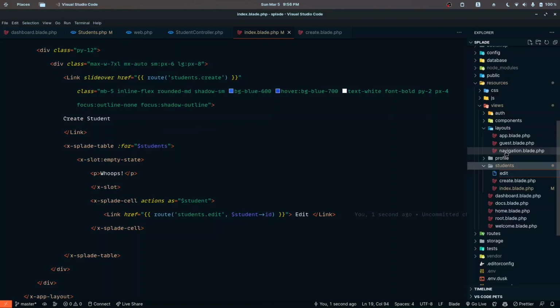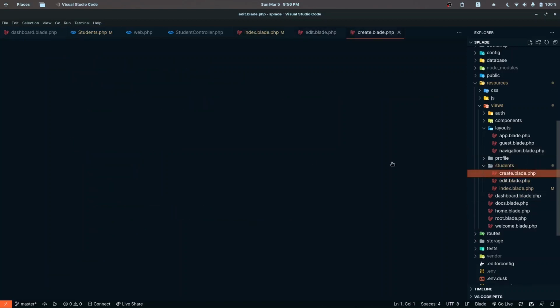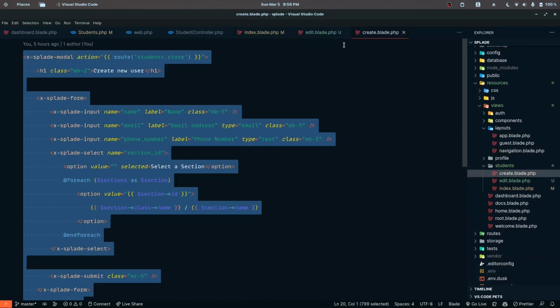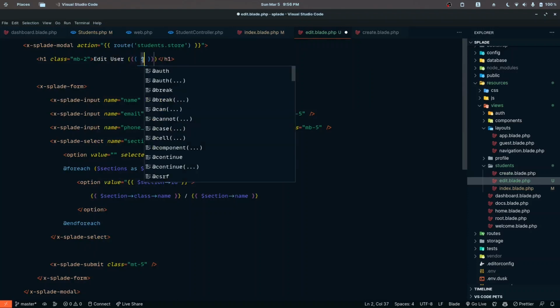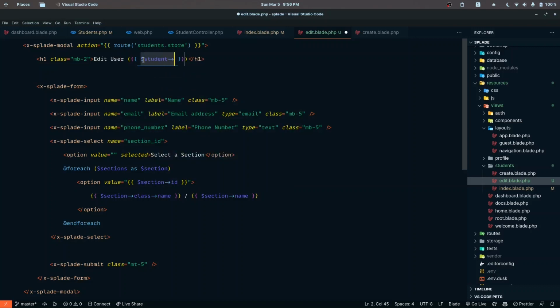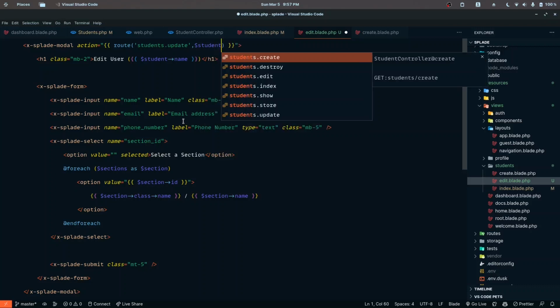Okay, this should be similar to the create page. So let's go ahead and create the edit.blade.php, and I'm just going to copy the create page content and paste that in here. And we can reference that user, and let's also display the name of the student. So we will get that record as student and name. The route is going to be students.update, and we also need to pass that record.